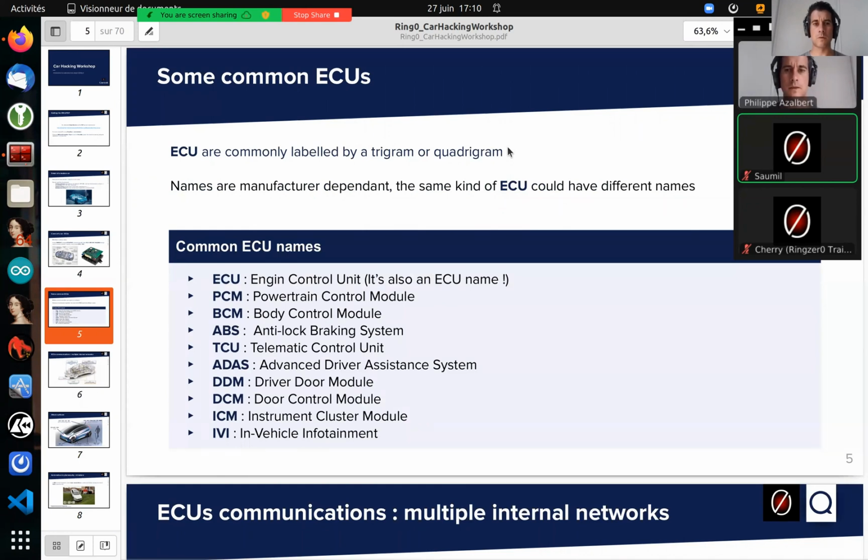We may use it during this workshop, but it's very common in the automotive industry to give names to ECUs using trigrams or quadrigrams. So I may speak about some kinds of ECU. For example, if I tell you about the BCM, it will be the body control module. The body control module is a very important ECU in a car because it manages most of the body tasks, like the lock and unlock systems, all the light controls, stuff like that. You also have the powertrain control module, which could also be called the ECU for engine control unit, depending on the manufacturer. All those names are manufacturer specific.